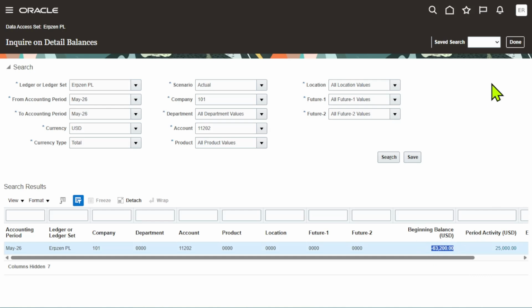Let's say I have posted some journals in the month of April 2026, and closing balance becomes the opening balance for the month of May 2026, and we arrive at the end balance, which is the beginning balance plus current month.